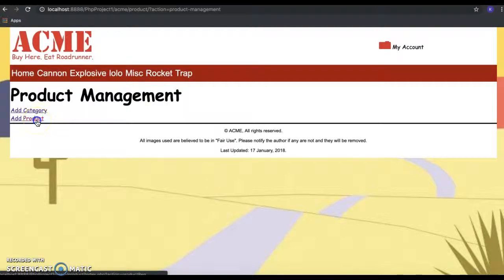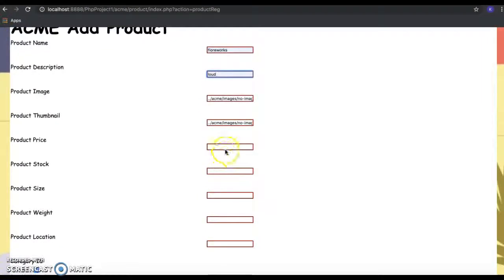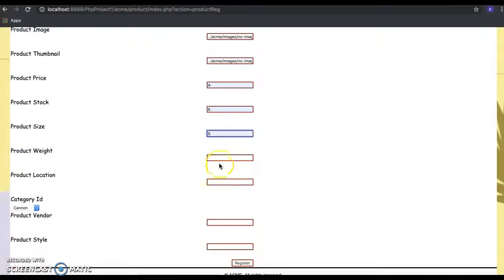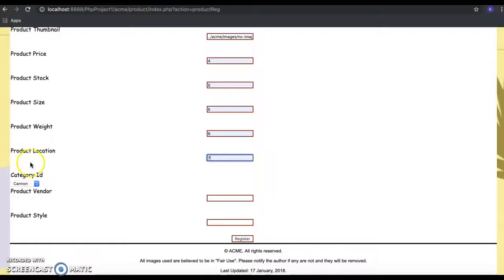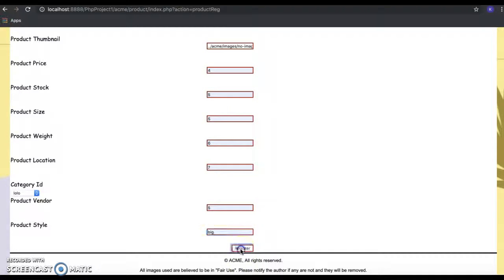Now we're going to add a product. Product name, product description, product type, product stock, product size. Product A. And this is my add category drop down. We're going to go low, 5. Product type: big. It shows here. Perfect. Then now we go register.